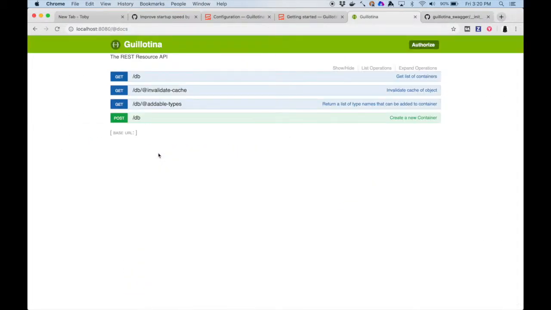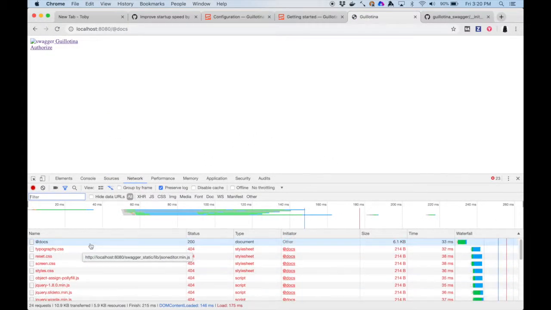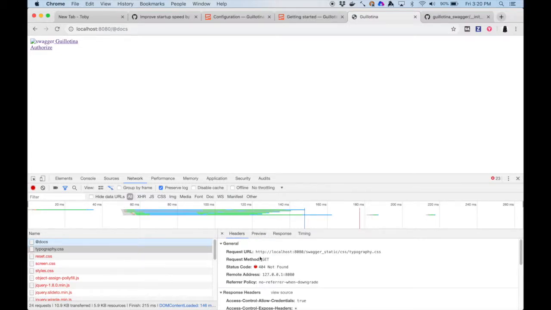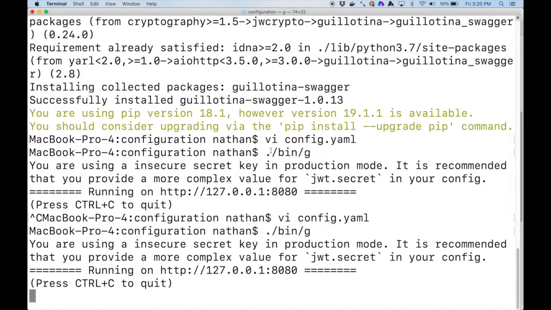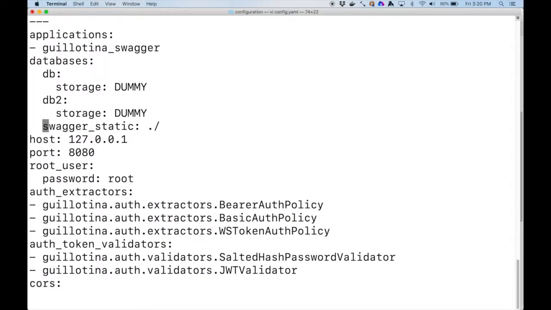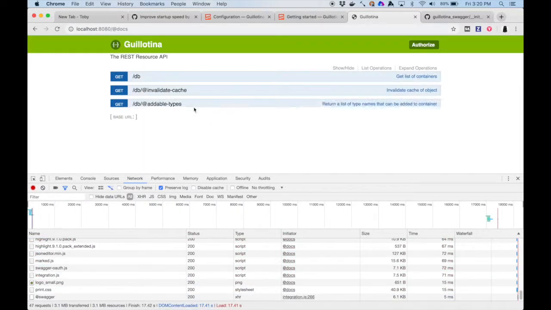So we'll try loading Swagger again. All those static resources for Swagger shouldn't load now. You see that? Because we customized that in our YAML file, even though this application provided a default setting for it. So if we go back and remove that setting and start it again, we're back to where we were and everything's working.